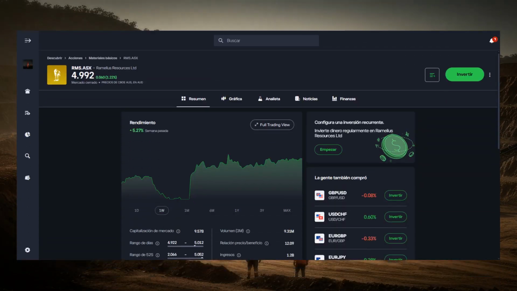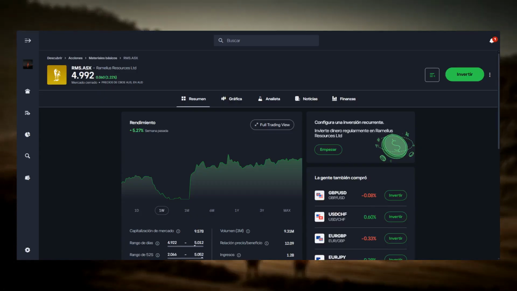On the asset page, you will see basic company information and a price chart for Ramelius Resources Ltd. Confirm the name and ticker to ensure this is the correct stock before proceeding.